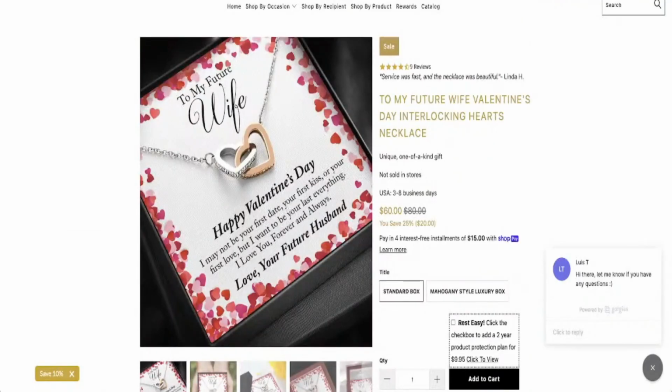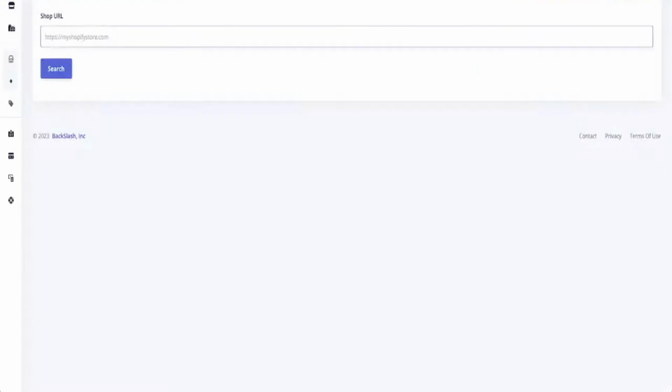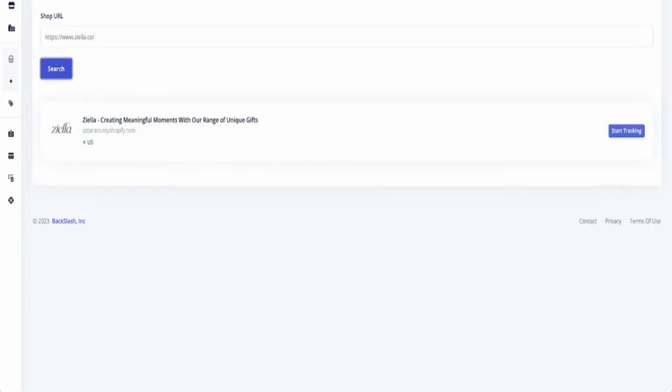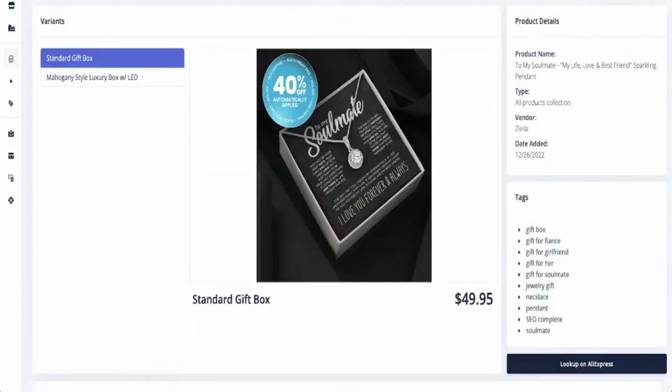These guys are doing the testing for you. They're literally saving you tons of time. All you have to do is track them with Shophunter, and you're going to find them all. Let's check out Zella too. Look at this soulmate. These guys are really capitalizing on the soulmate. Look, this is their winner right here, guys. Let's take a look at it.